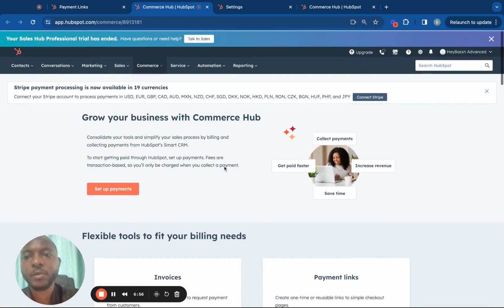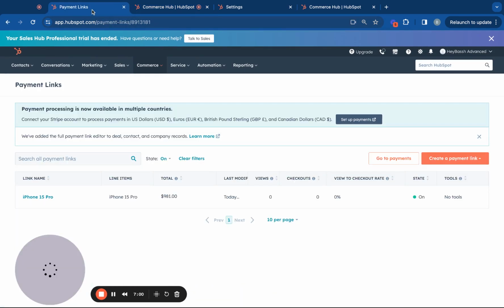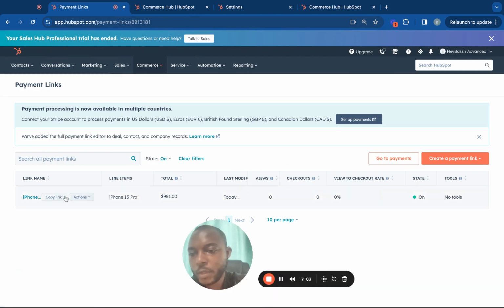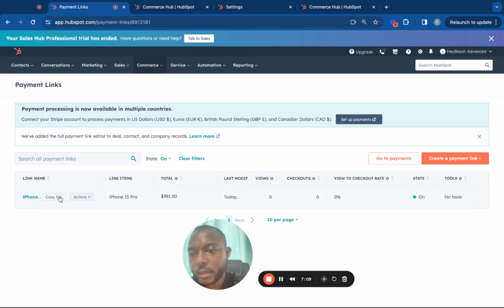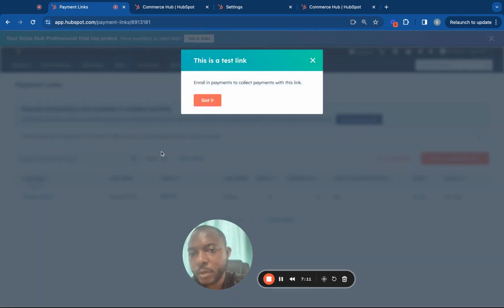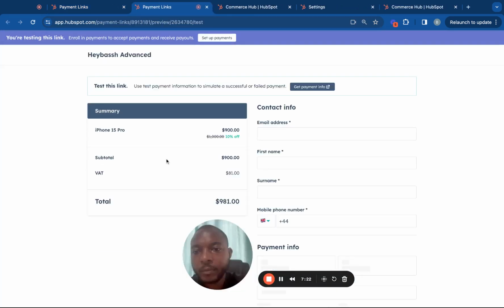Yeah, if you want to do the enrollment stuff like that, that is where you're gonna set it up. But you're gonna go back here. So we're going to copy this link. Enroll in payments to collect payment. Got it. Okay. Copy to clipboard, because we're just doing some test stuff. Preview, open test mode. Click here. So this is the test mode, it looks like this.